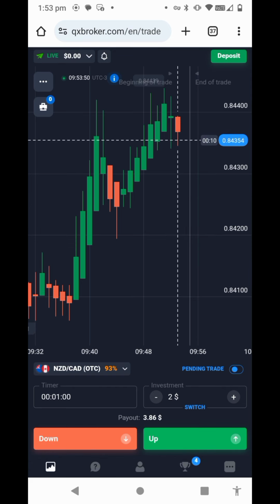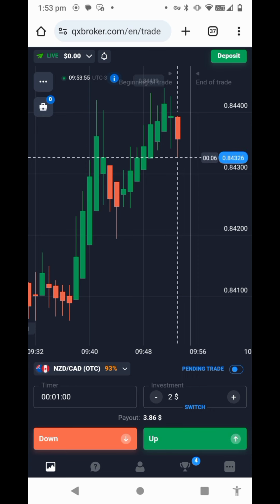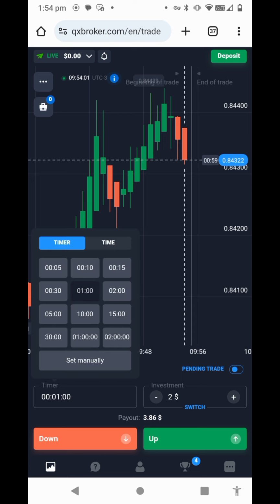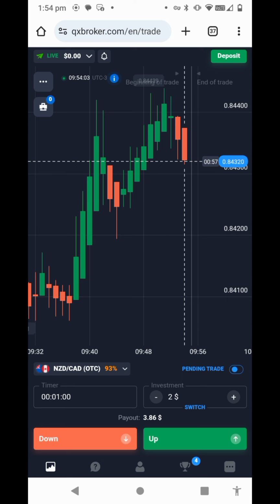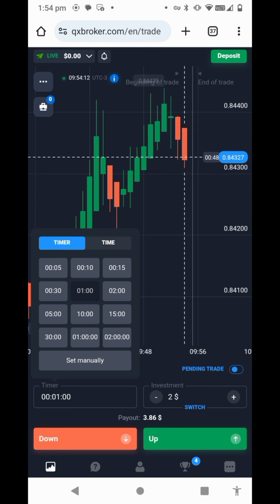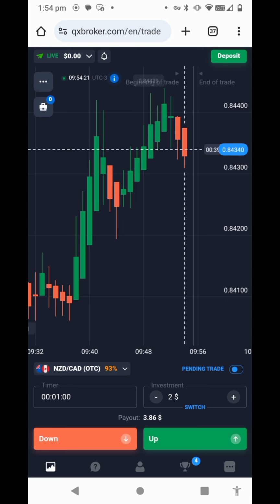Now you look at this place. Here is the timer. Whenever you are entering a trade from your signals, it has different timers. You can see 1 minute, you can see 15 seconds, you can see any of the timers. The period that you want to trade for is what that timer is. Sometimes it might be 5 minutes, 2 minutes, 1 minute, or 30 seconds, depending on what you want to do. That's where you get the timer.